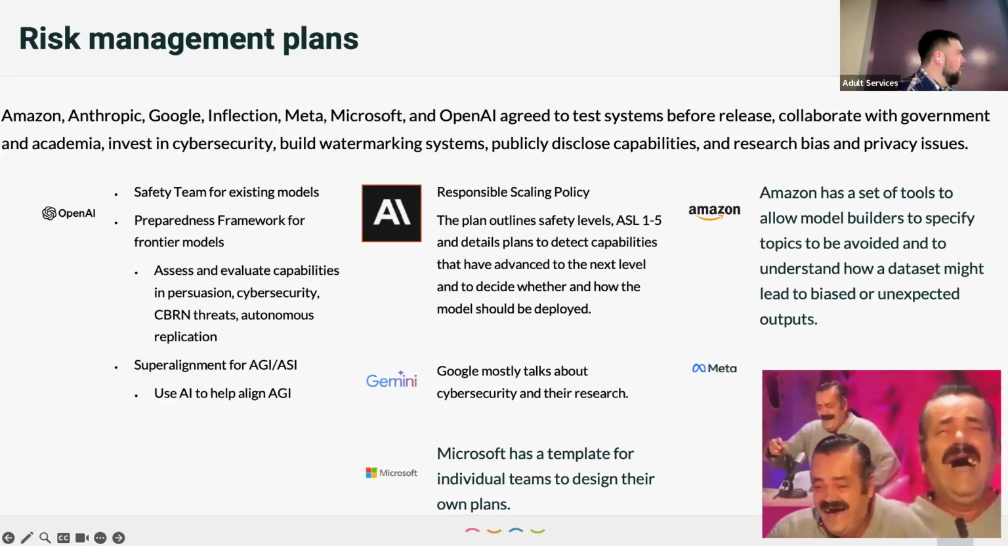Google talks more about their research purposes and their cybersecurity around it. Microsoft puts plans together. So if you want to build X, this is how they make sure you don't do anything outside that. Amazon has a set of rules where they will query your data, query whatever you're making, to make sure you're not violating any policies. And Meta did not do anything, which is Facebook.